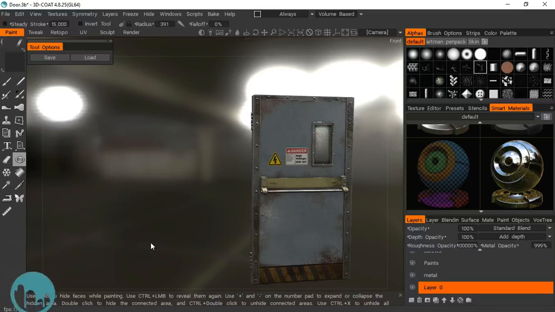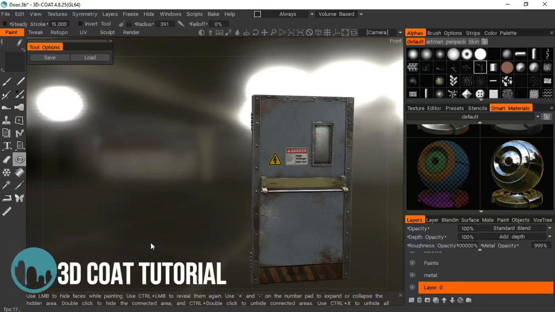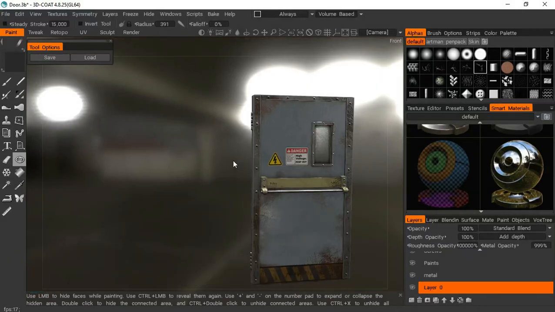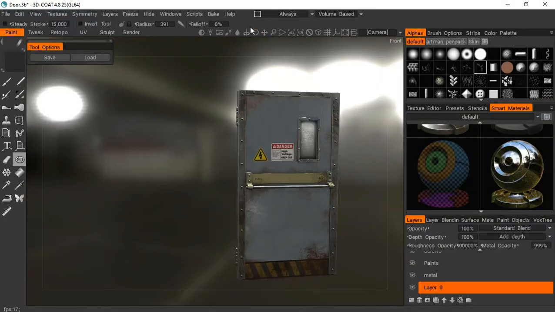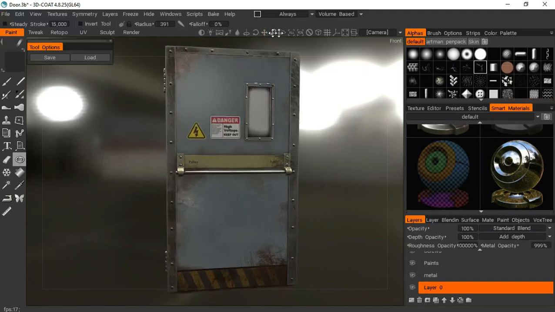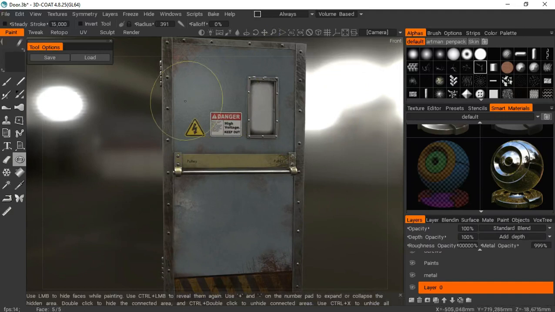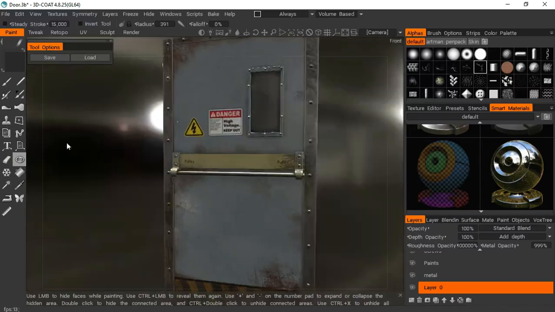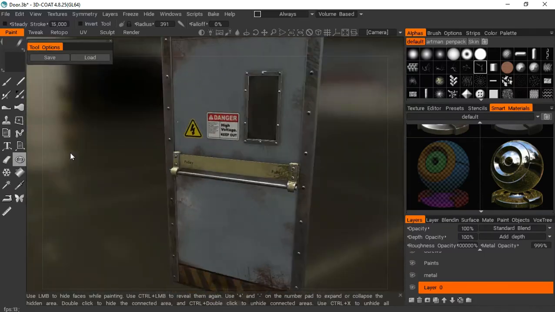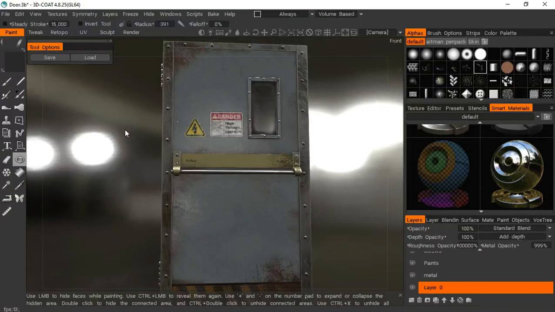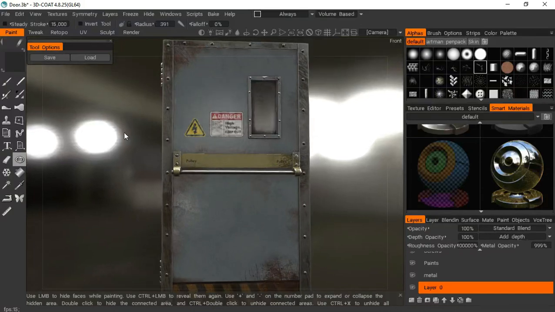Hey everybody, and welcome to this tutorial on how to texture paint an industrial metal door in 3D Coat. As you can see over here, we're going to be working on how to add your own rust to your metal manually, and we're also going to be adding some stickers to our door, like these hazardous or dangerous stickers. And we're also going to be adding a window. As you can see in this window, there's some reflection and you can see through the window. And that's going to be it for the tutorial, so enjoy!